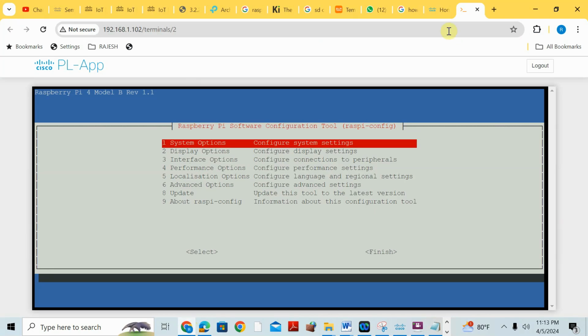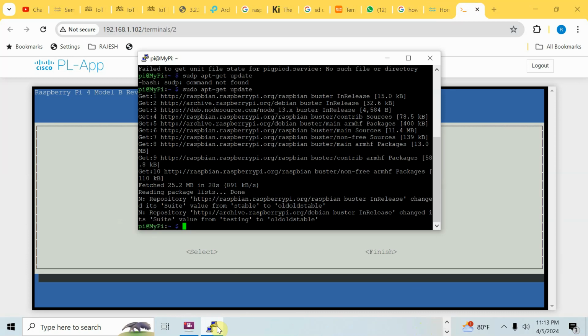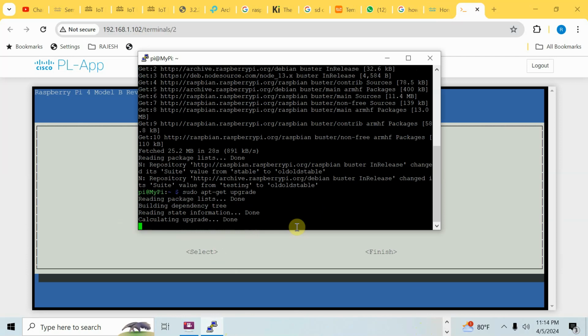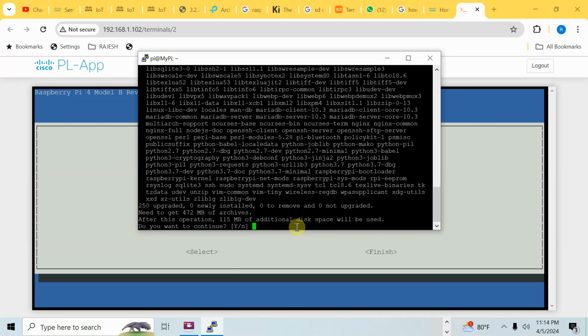I think we're doing this through PuTTY, right? So here PuTTY is going on. It is done, so go for update now. Upgrade, another command. Update, upgrade. Okay. Yes or no?